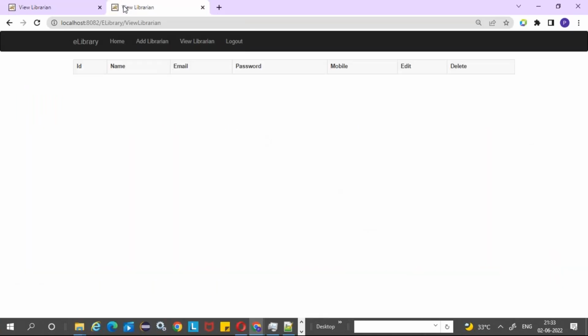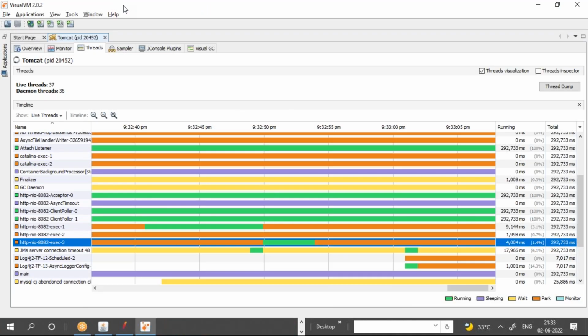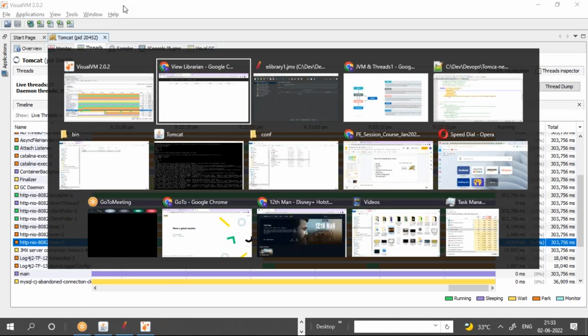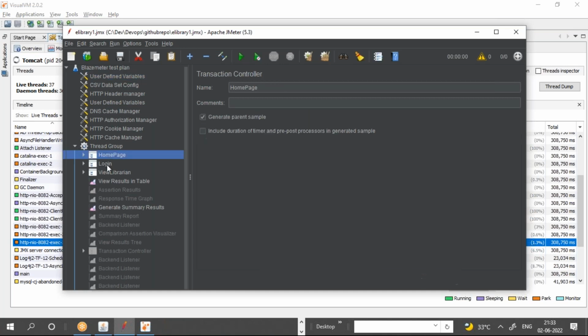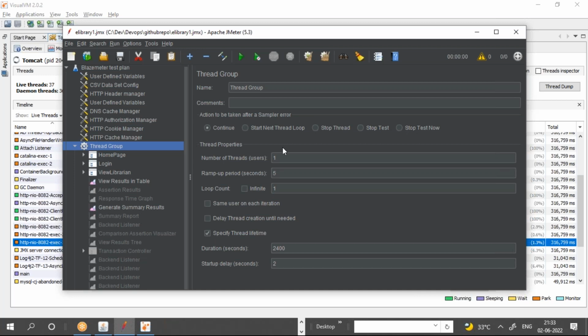Which means if I do things concurrently, whatever available threads are going to take the task and do it. But still, only 2 threads are busy. The other thread is still in a parking state. Now I'm going to run this JMeter script, which has the home page, the login, and the view librarian. I'm just going to run this for maybe 5 users, and we will monitor the thread state.